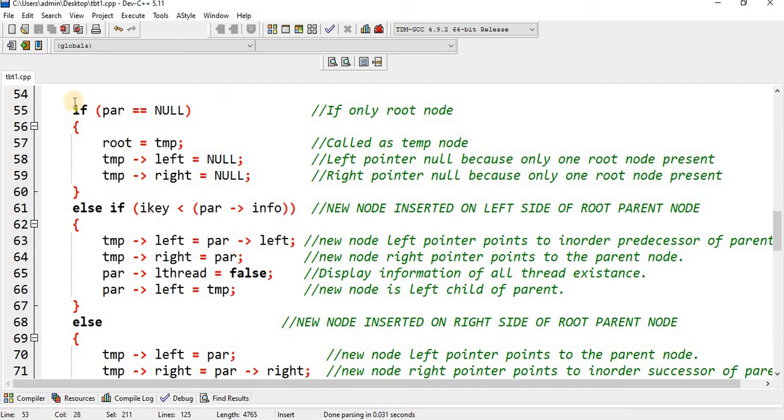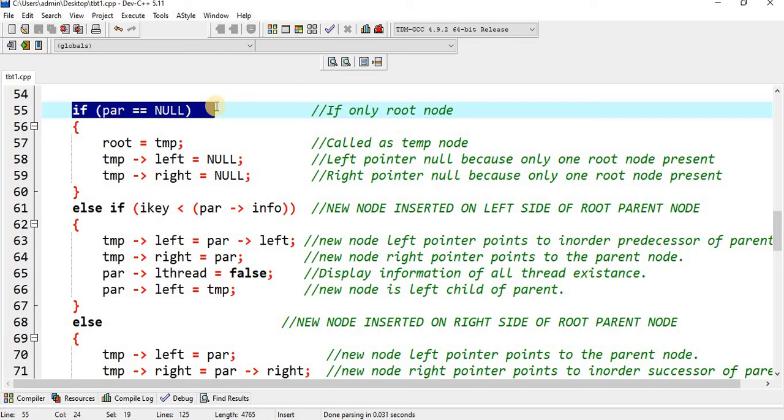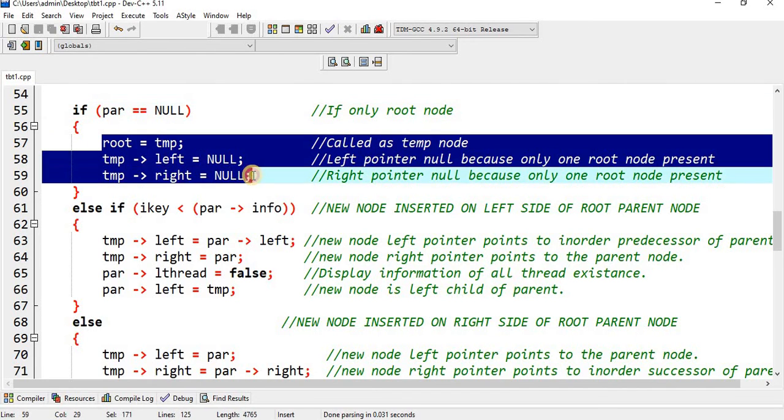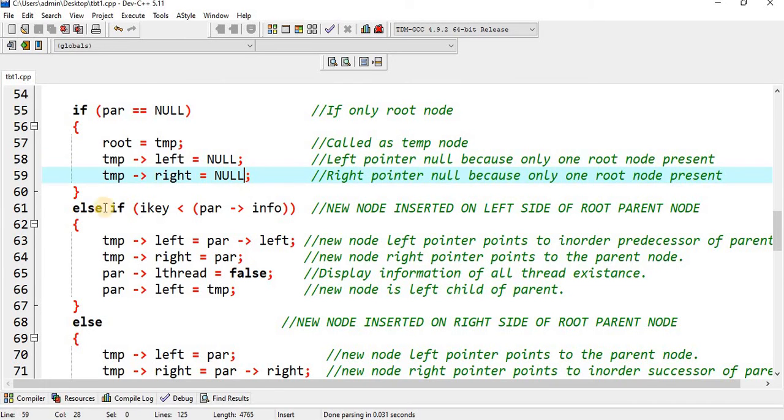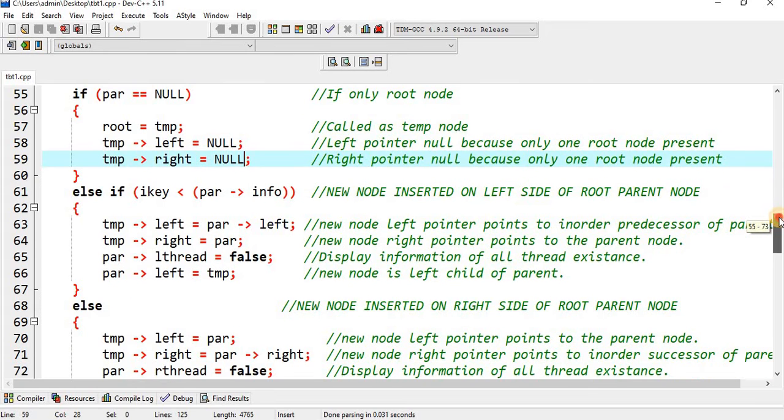See here now. First, if only one node is present, that is the root node, right? The root node doesn't have any parent node. That's why if parent is exactly equal to null, then there is only one node. This root node is called the temporary node and its left side and right side are both null. This is the first if condition. Means there is only one root node. You can't insert any other node. Okay. Because there is only one root node. Clear? Now next else if part.